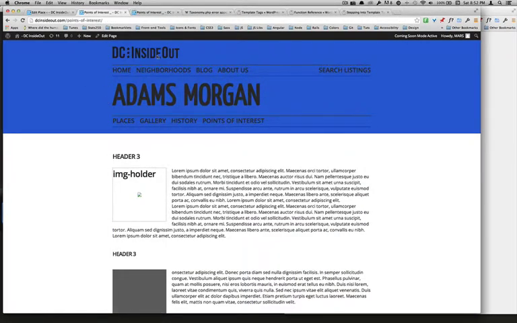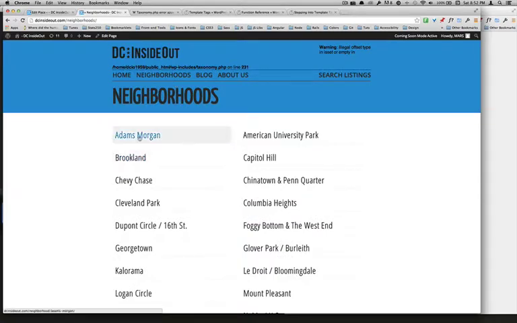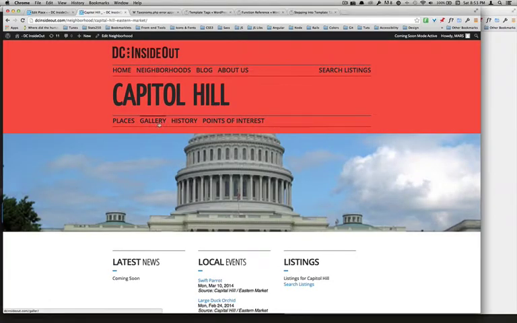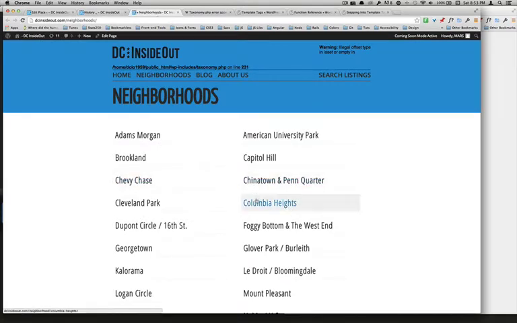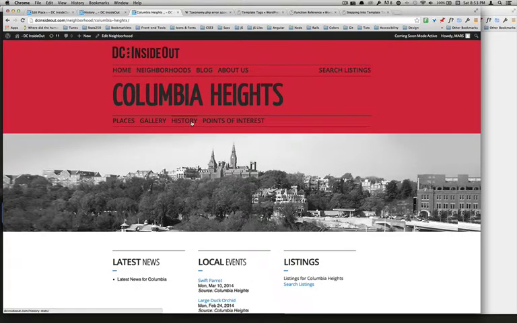So again, to recreate the bug, it doesn't matter what neighborhood, the same thing will happen for every single neighborhood. I'll open Capitol Hill this time again. Okay, I'll go to any of these subpages. Let's just go to history. And then now I'm going to open in a new tab the neighborhoods again. I'm going to go to a different neighborhood. I'm going to go to Columbia Heights. Okay, and I'm going to go to history.